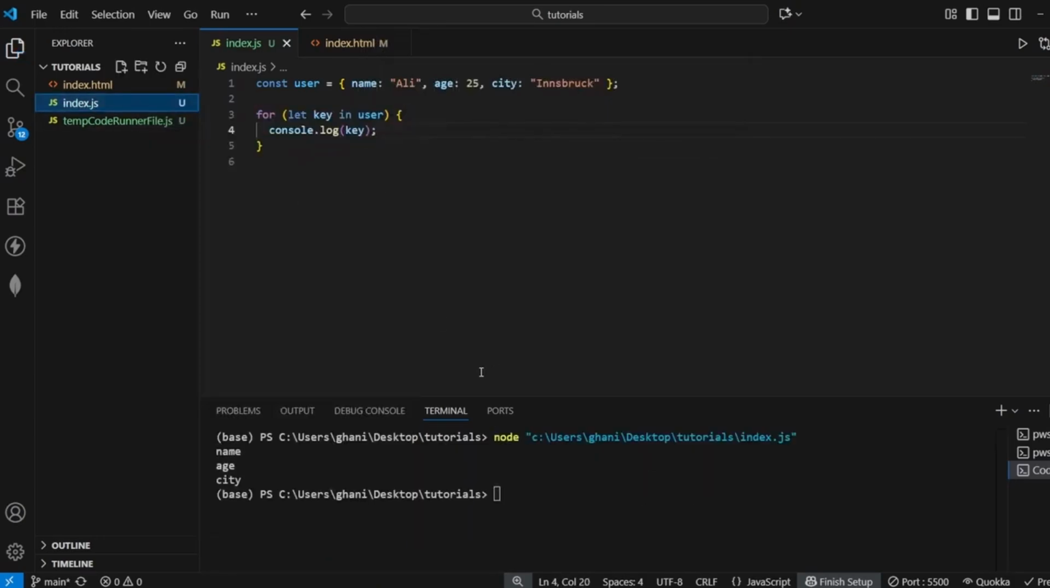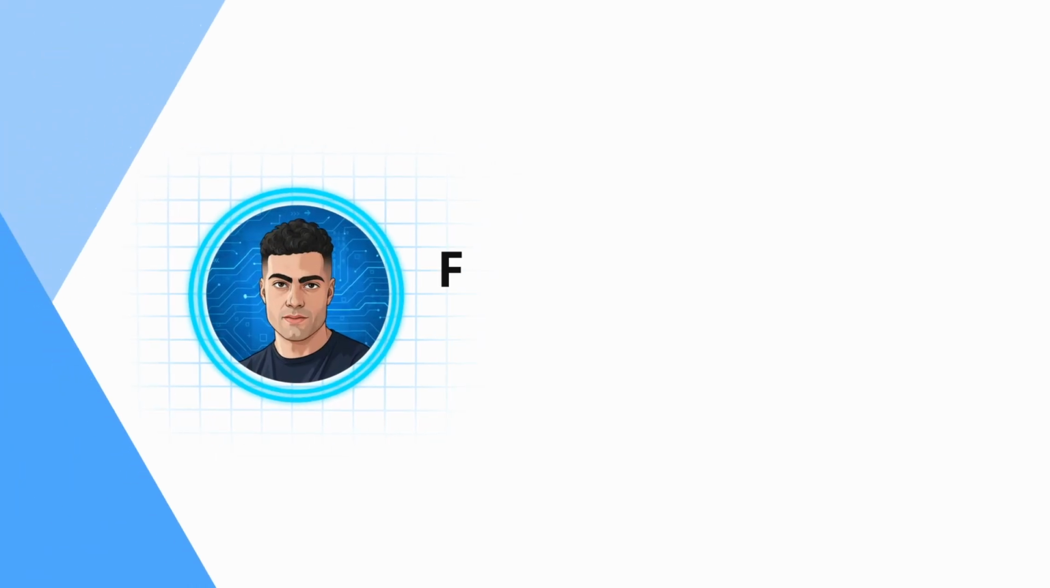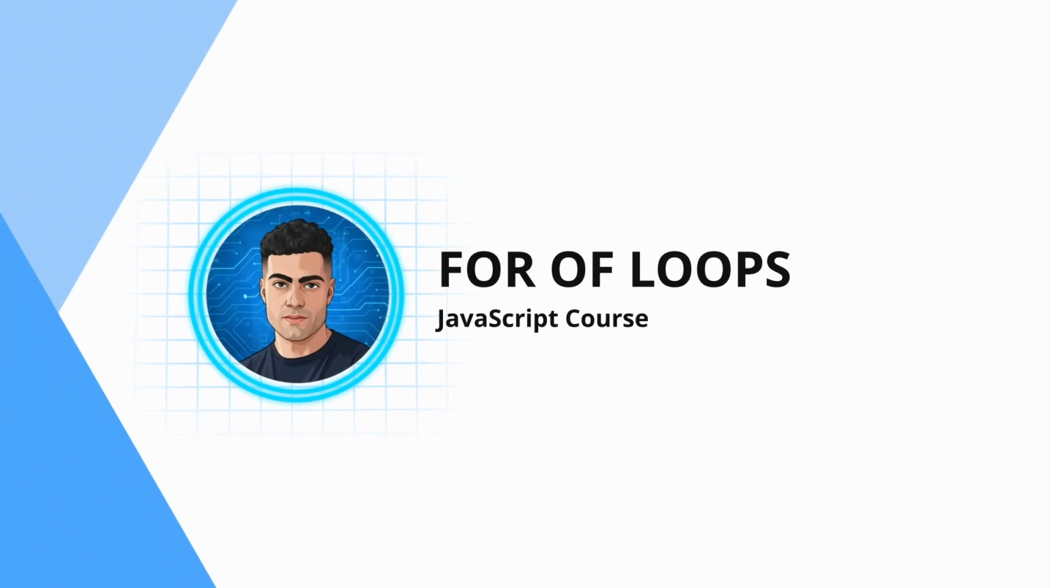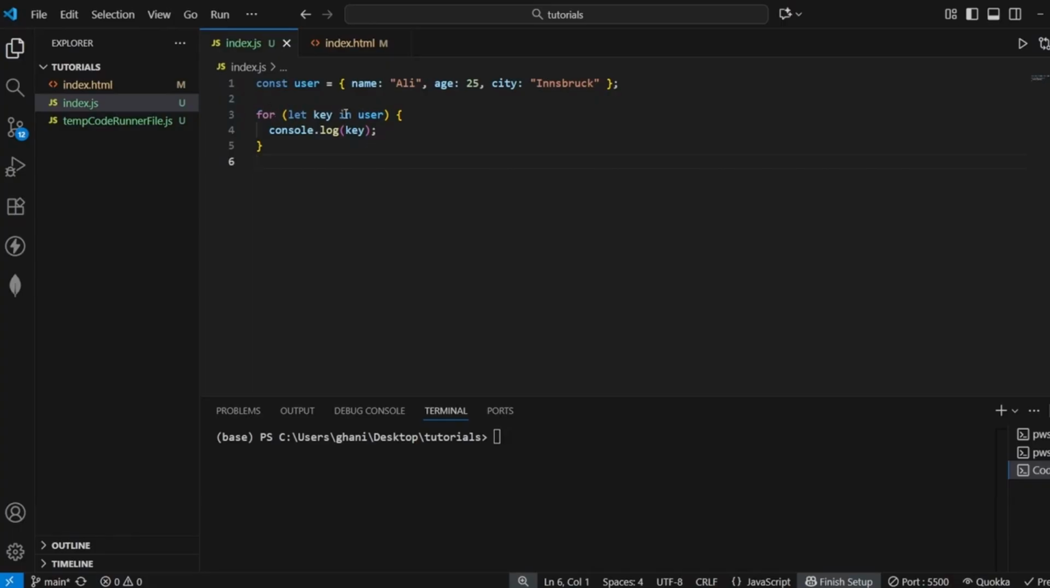I'm going to run the code again, and right now you can see we get an output of name, age, and city. So to summarize, this iteration loops over an object, for example, and holds one of the keys for every single iteration. So you can essentially use a for in loop to loop over an object. But there's also the for of loop that allows you to conveniently loop over arrays, for example. So let's say we have a const fruits array that is equal to maybe a banana, an apple, and let's say a melon, for example.